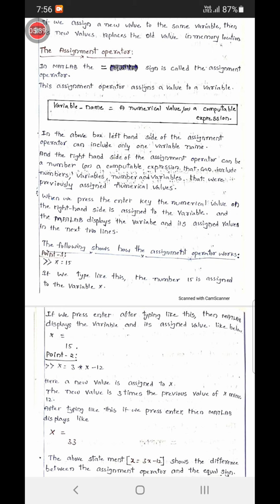We can type a combination of letters also. For example, alpha, that is also a variable name, or beta, like that. Or you can give your name also, it's your wish. So a variable name can be whatever it may be, a combination of letters or a single letter. So that we can include left of the assignment operator.